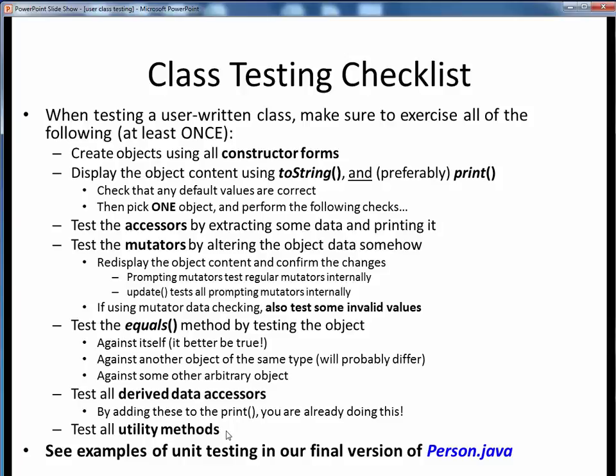Make your class do something and check the before and after states of your object to see that it's taken place properly. To finish up, make sure to look at the code walkthrough for our final version of Person.java, where the test code in main will demonstrate examples of all these tests. It might look like a lot of test code now that we're done, but if you get in the habit of adding the tests as you add the capabilities, it's really not that bad at all. Okay, that's it for now on testing our Person class or any other user-written class.